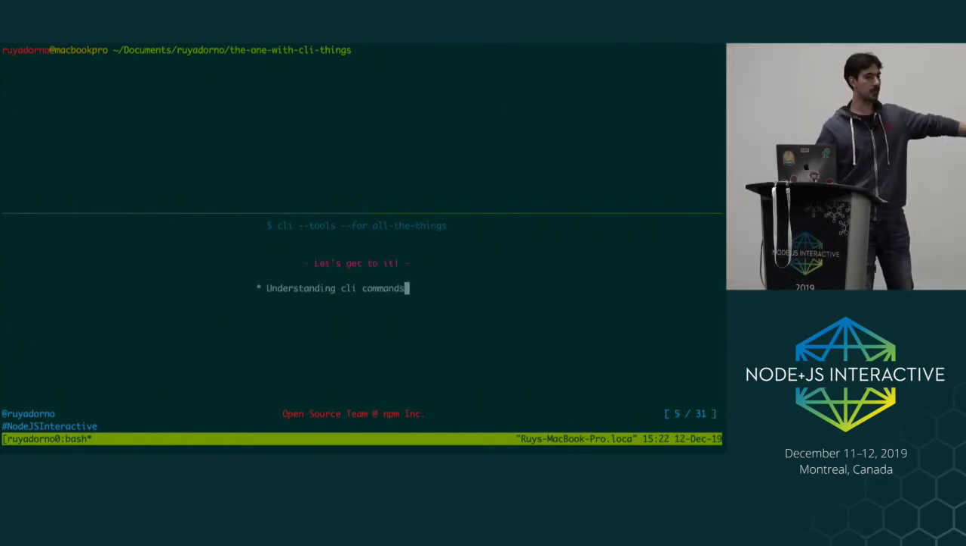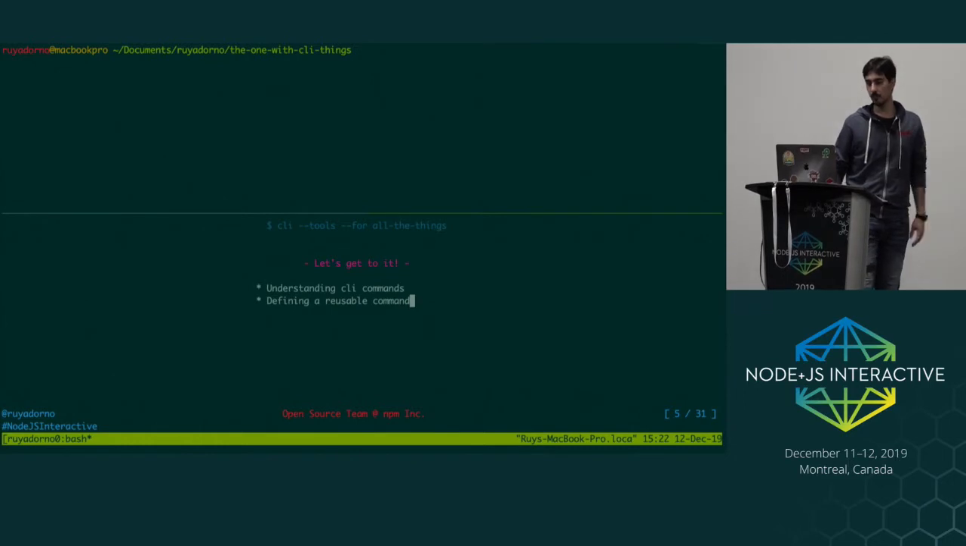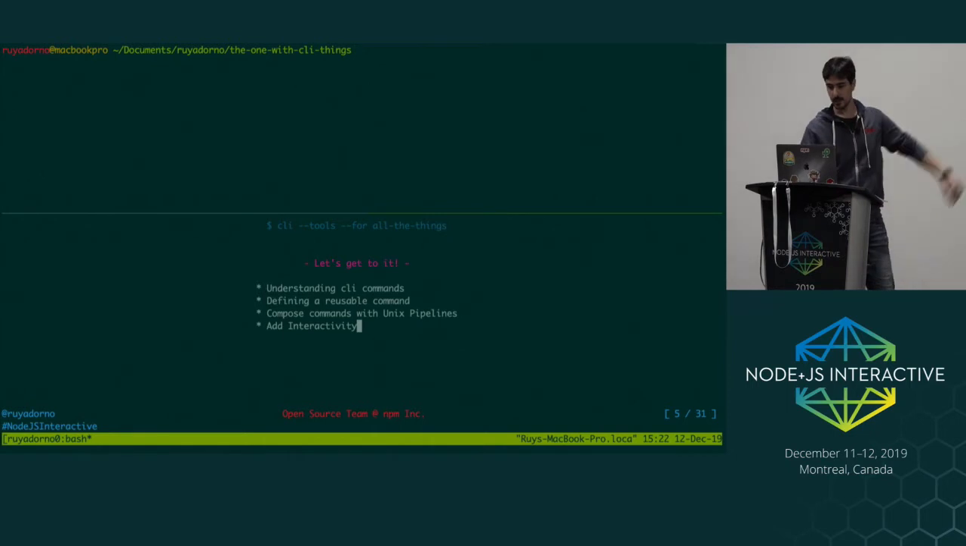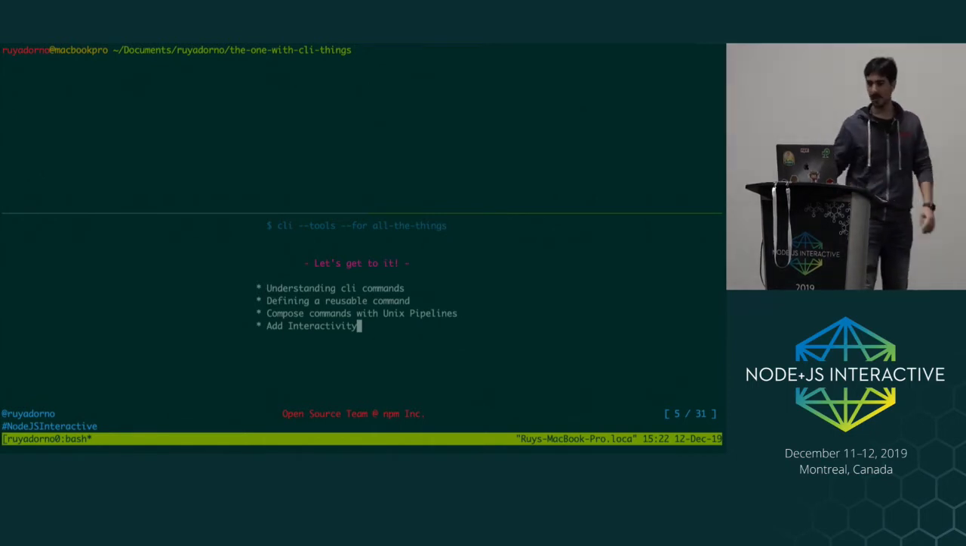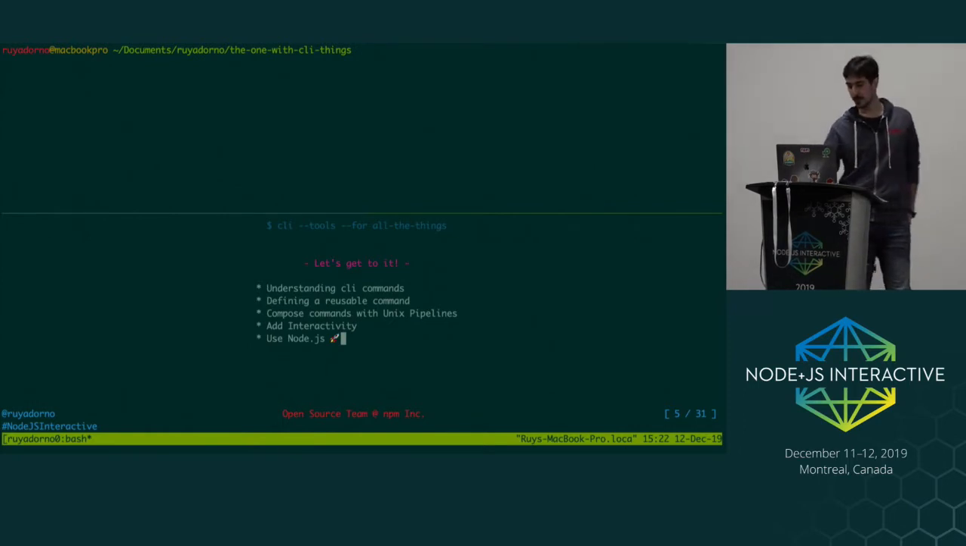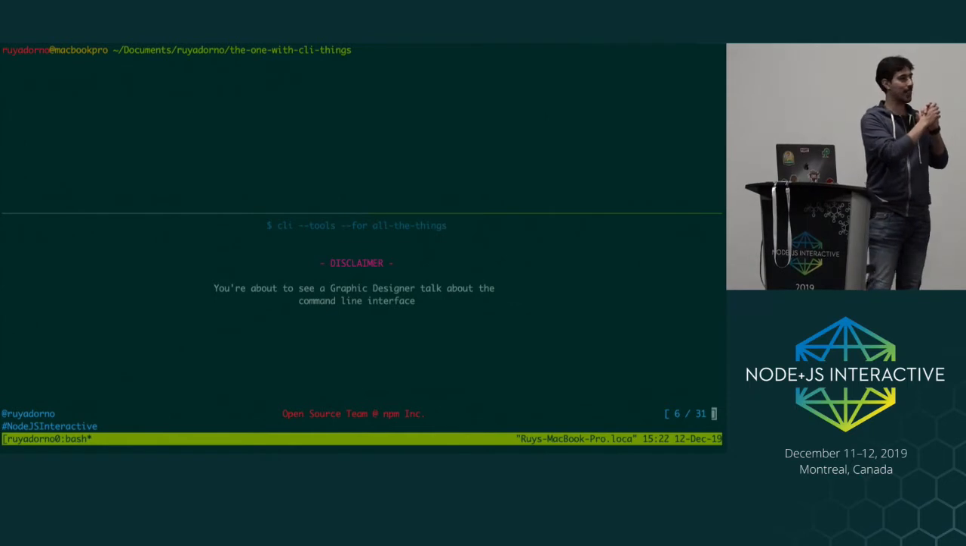Quick overview. We're going to go through understanding CLI commands, just a quick basic of how to define a reusable command, how to compose commands using Unix pipelines, and then add interactivity. Let's sprinkle a little magic on top of it, and then, of course, let's use Node.js with it.